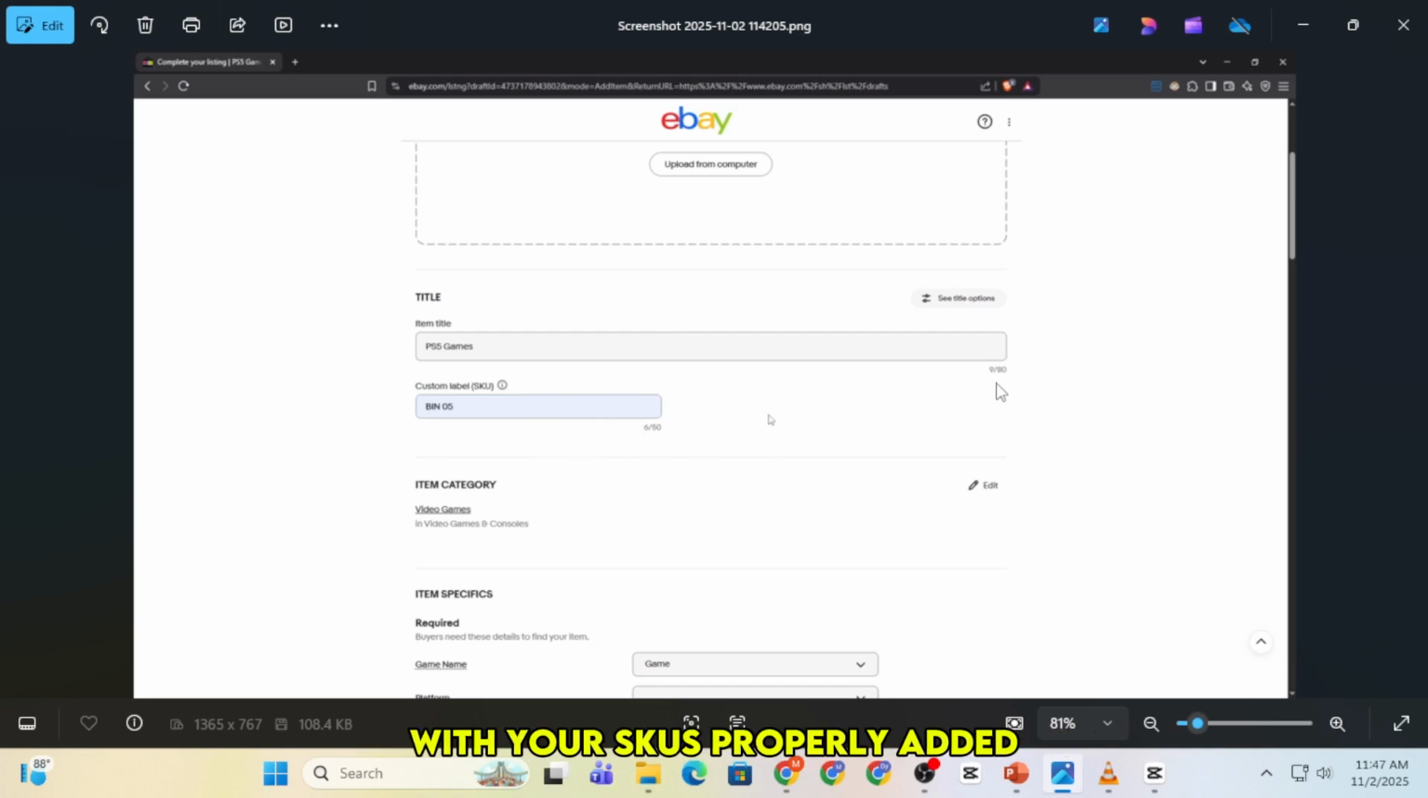With your SKUs properly added, you'll be able to manage your inventory more efficiently, stay organized, and save yourself time and confusion later on.